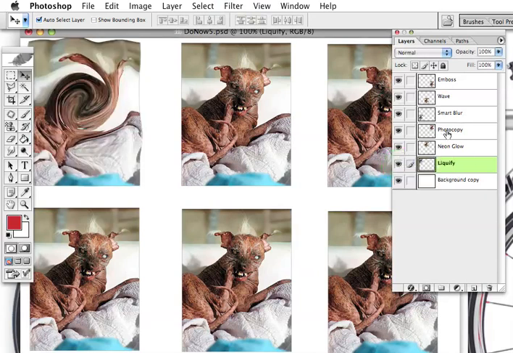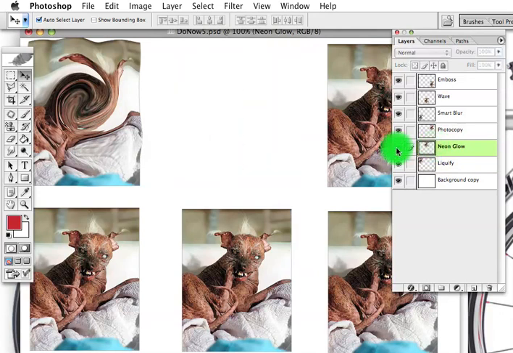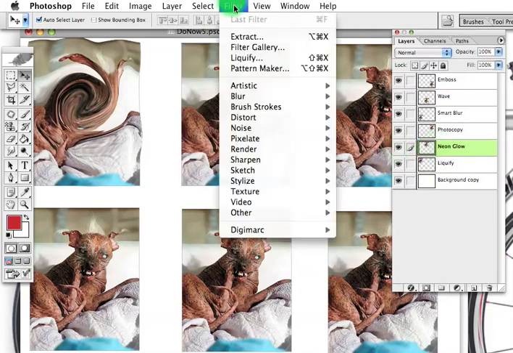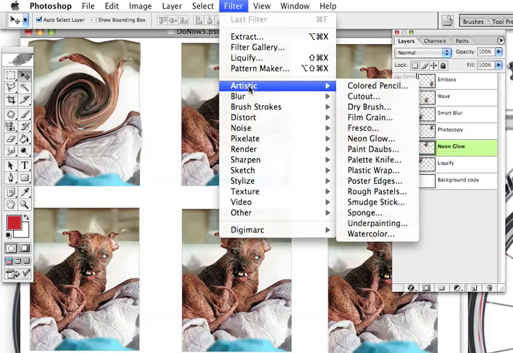Okay, the next layer is Neon Glow. That's this layer. Let me show you what Neon Glow does. We go to Filter, and if you notice, we have a few other different things. We're going to start with the Artistic filter, and right here, if you look down a little bit, we have Neon Glow. You might want to experiment with some of these other ones to see what they do, but I'm going to stick in this podcast with just the basics, and I'll let you expand on your own.